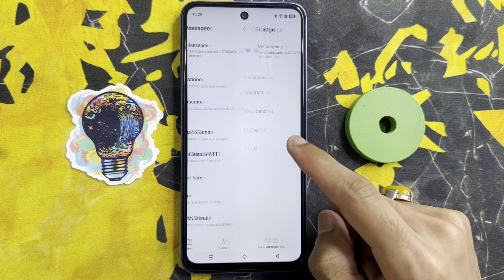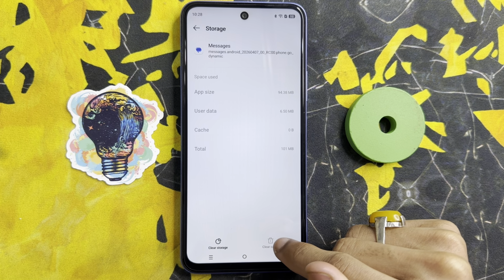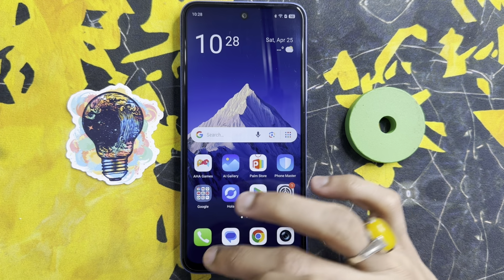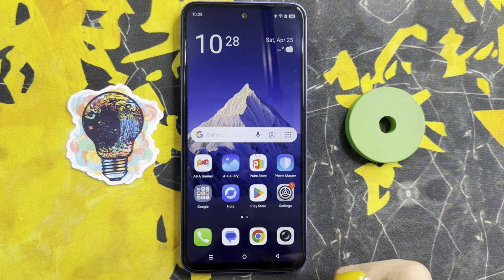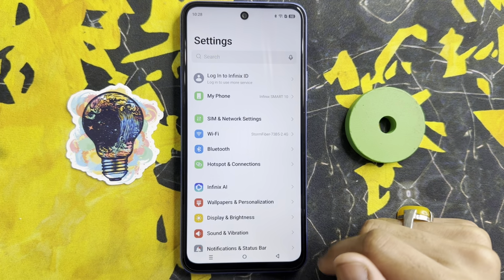Click on storage and cache if you want to fix this problem. So clear cache storage of the messages app. After clearing the cache of the messages app, you will see your problem is solved. But if it is not solved, again click on settings app.